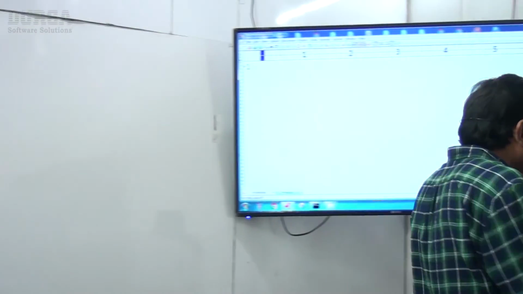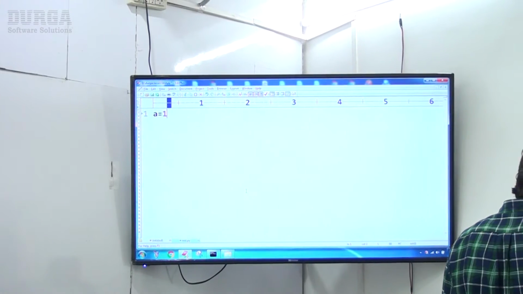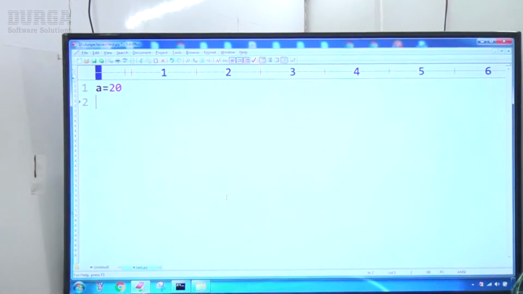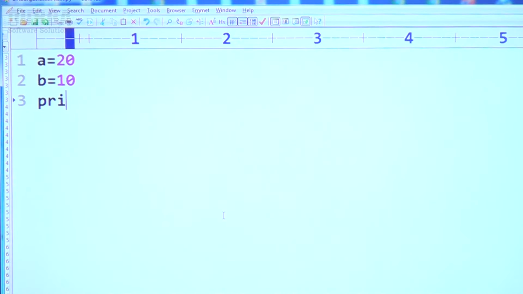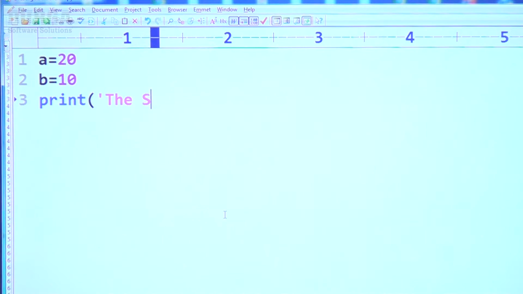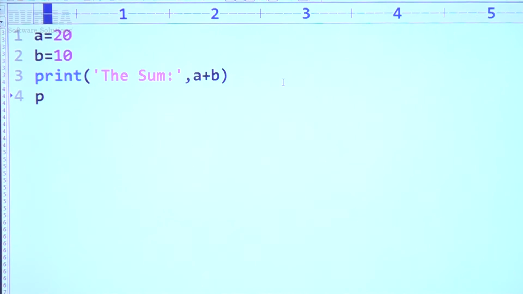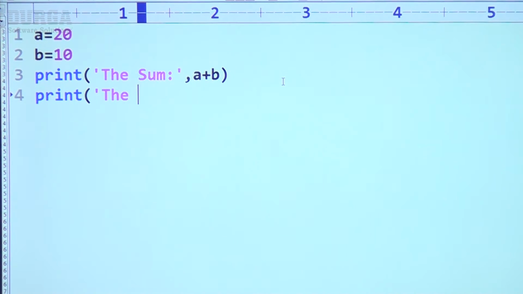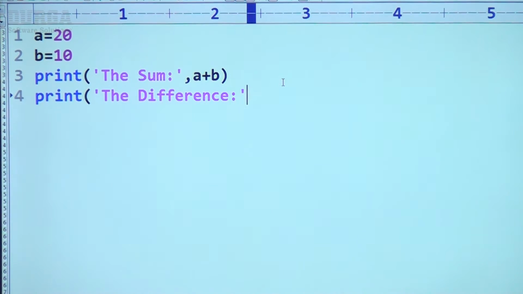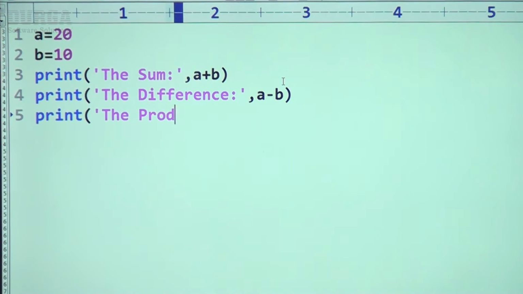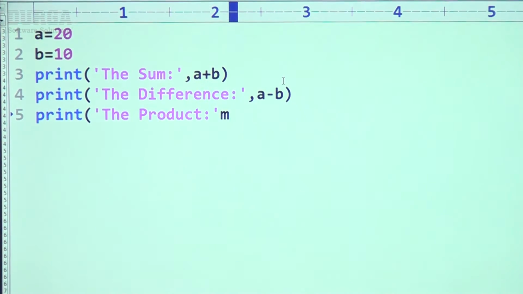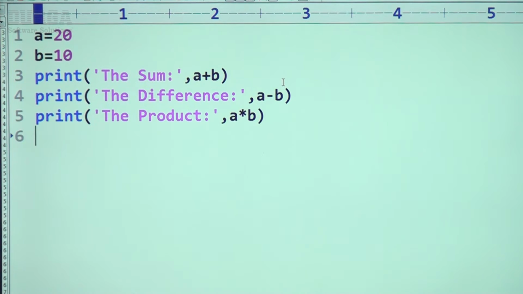Observe carefully, sir. a is equal to 20, b is equal to 10. Print the sum, which is a plus b. Next, print the difference, a minus b. Next, print the product, a into b, I'm taking, sir. That's all.